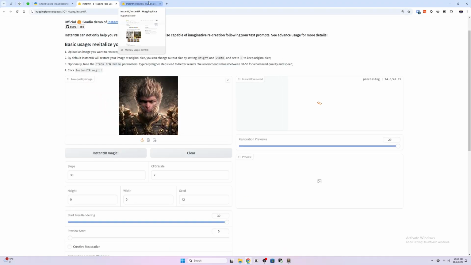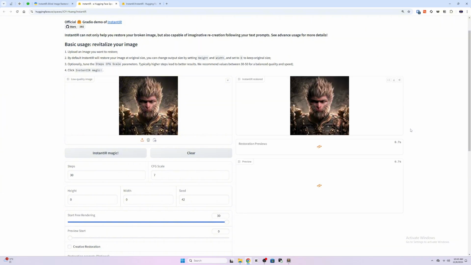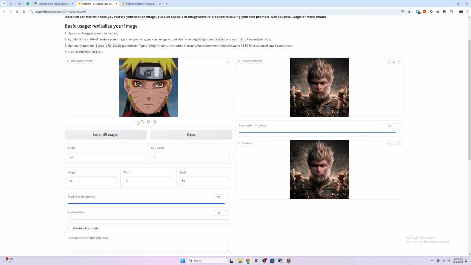Now, let's explore some examples on the Hugging Face platform to showcase the incredible utility of this AI image enhancer. This tool is not only capable of restoring broken or damaged images, but also has the ability to creatively reimagine your images based on your text prompts. Whether you're fixing an old photo or generating new content, the tool brings your vision to life.